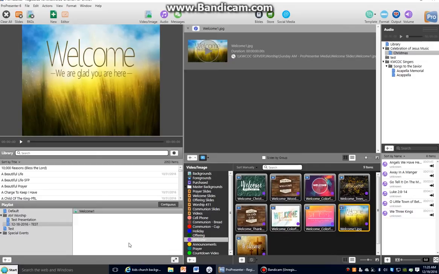Next thing we're going to do is add the first song. The first song is Angels We Have Heard on High, and they are singing the first, second, and third verse, but at the end they're going to repeat the chorus instead of just singing it once. So we're going to add a song to Angels We Have Heard on High.